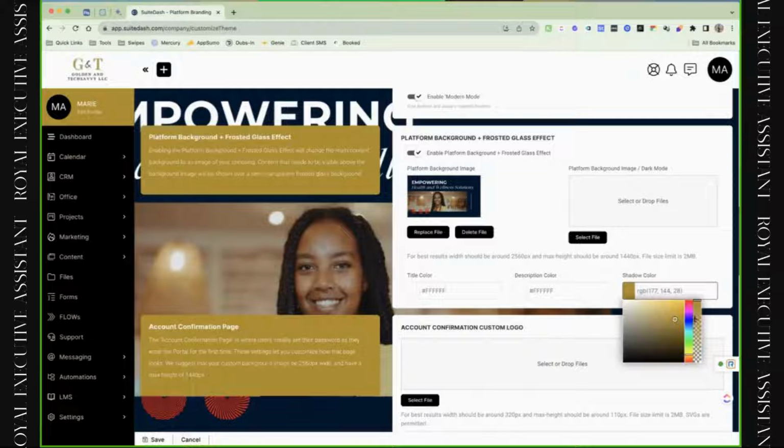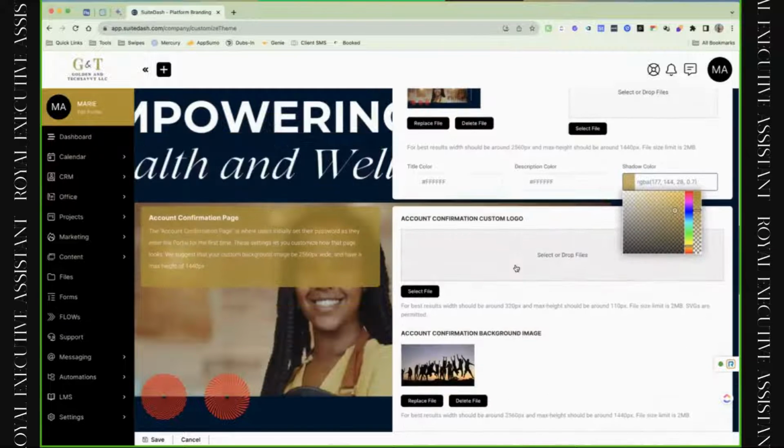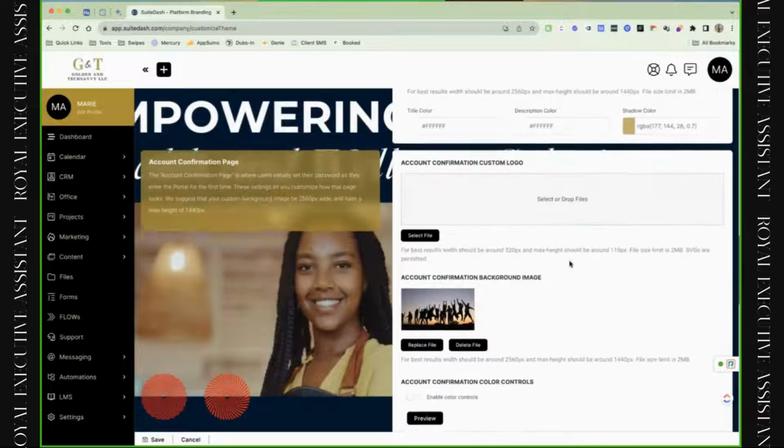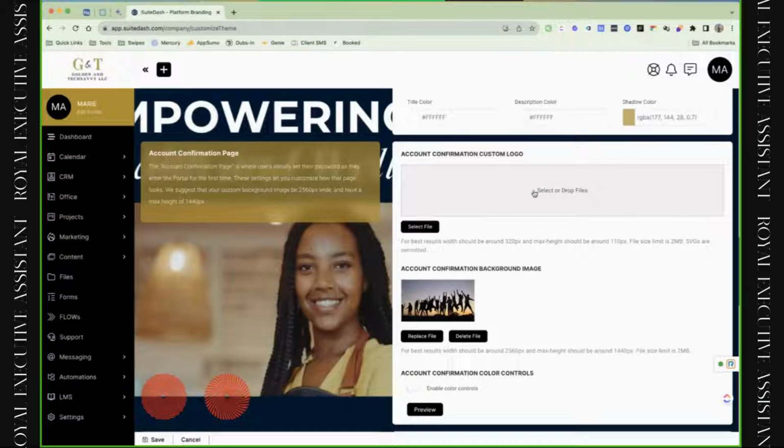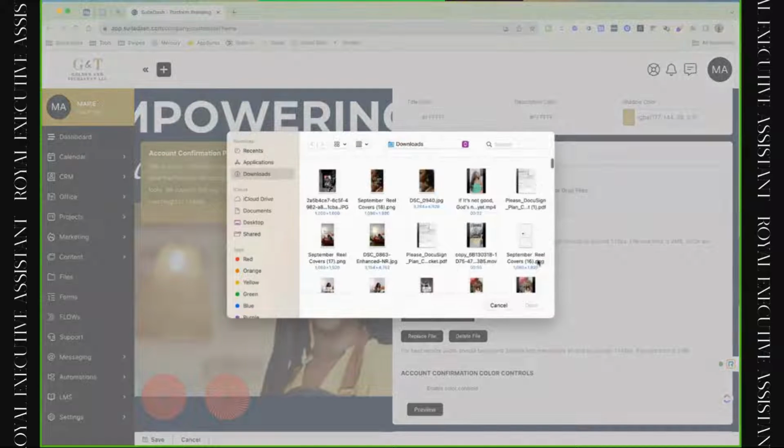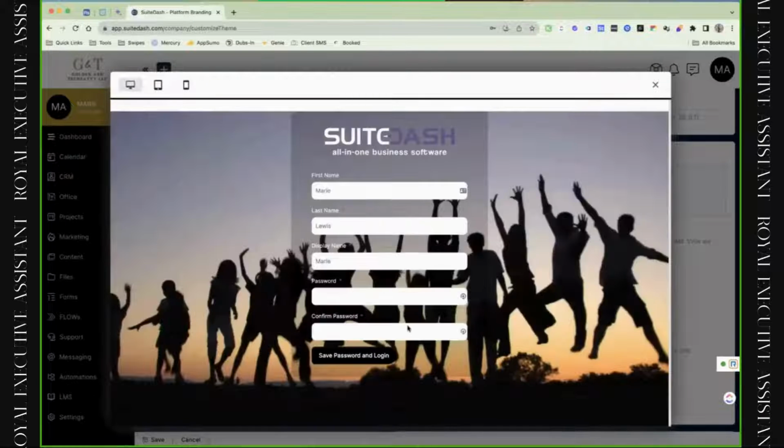If you want it to be more gold or whatever the case is, I'm going to actually pick this color and utilize that and then make it a little bit darker, or lighter rather. So you can see that showing up there. So it kind of gives more of an effect there on that end. Then you also have the account confirmation customer logo.